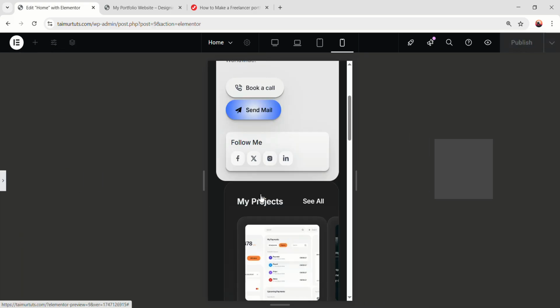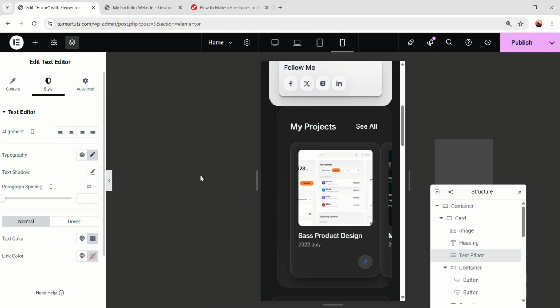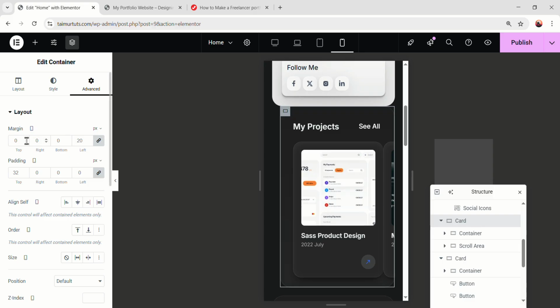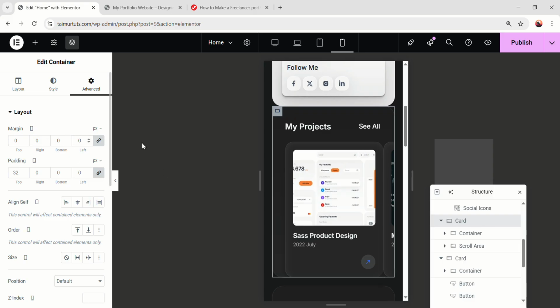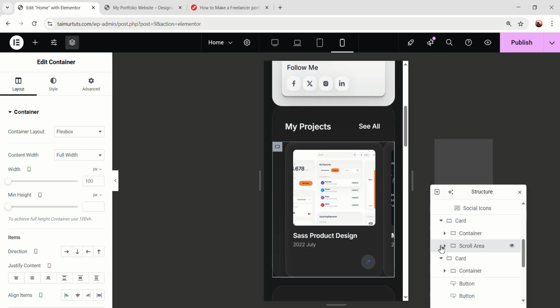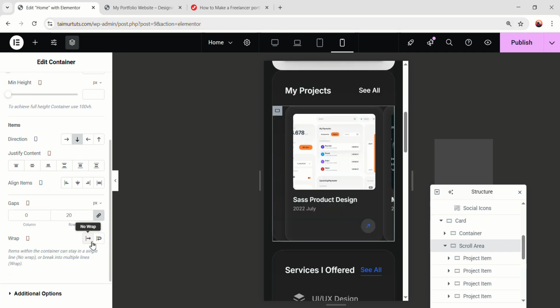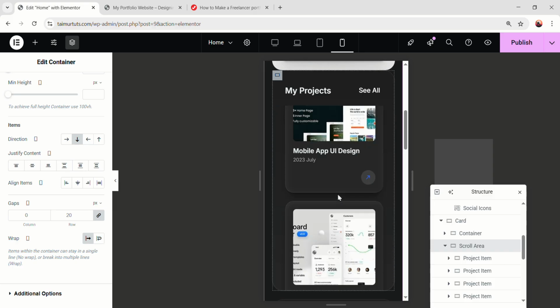Okay, now next, fix this one. Select this, and you can see these are looking quite weird. So on this container, first remove this margin from here, and now inside this, instead of vertical scroll, this is showing horizontal scroll. Really weird. So you can select the scroll area. In the scroll area, scroll down, make the wrap no wrap, and it will be instantly fixed.